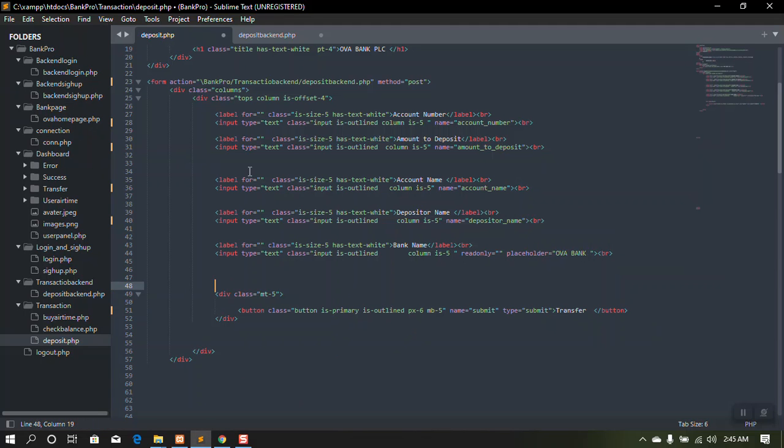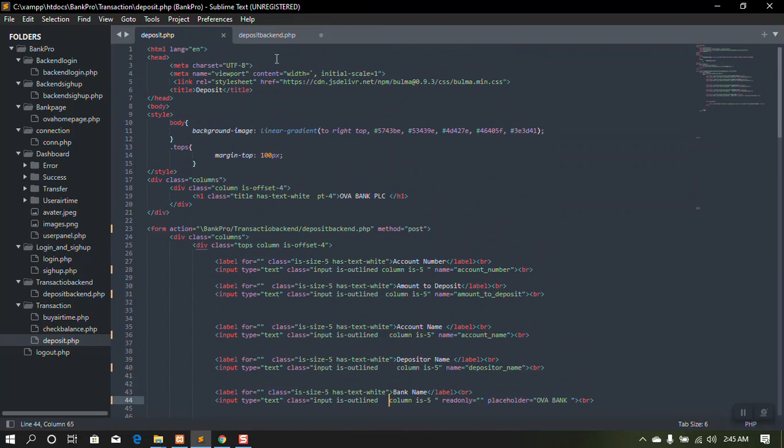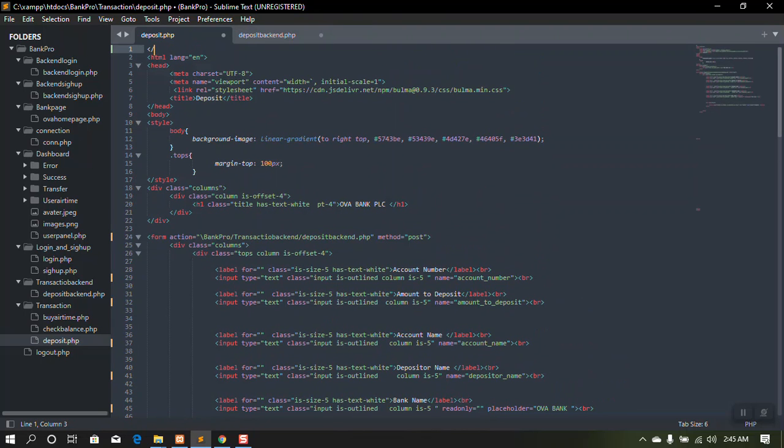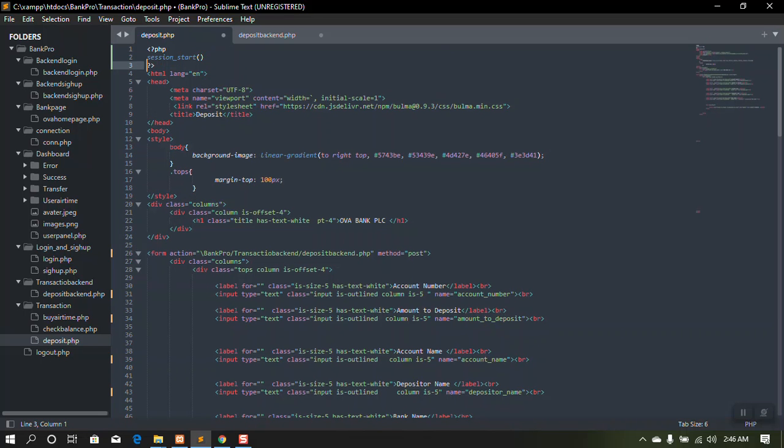I hope you can see my screen well, guys. Let's give it type of submit. I think that's okay. Oh, we should have our PHP tags running here, and our session running here. So let's have our session started like so. I think we are good to go right now.